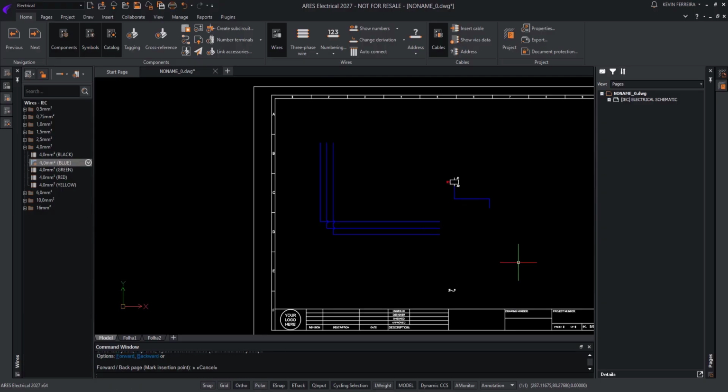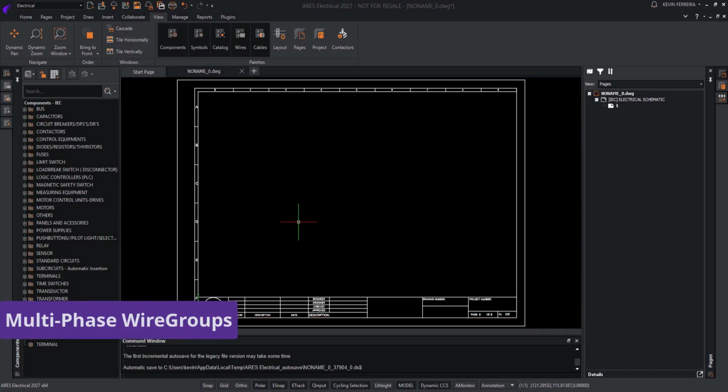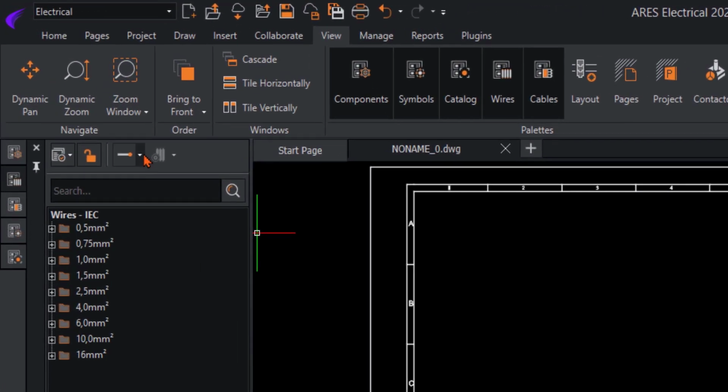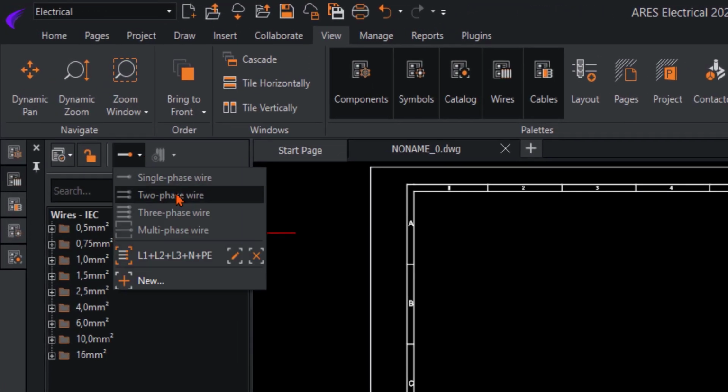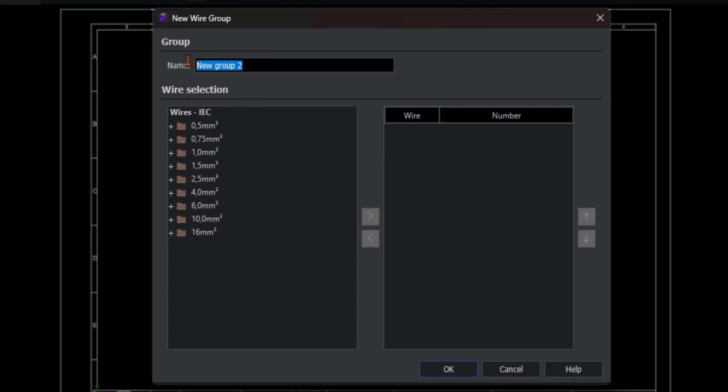The wire insertion workflow has been enhanced with the introduction of custom multi-phase wire groups. In addition to the standard single-phase, 2-phase, and 3-phase options, users can now create, save, and reuse their own wire groups directly from the wire palette. Up to 20 custom groups can be defined, named, and quickly accessed when inserting wires into the schematic.